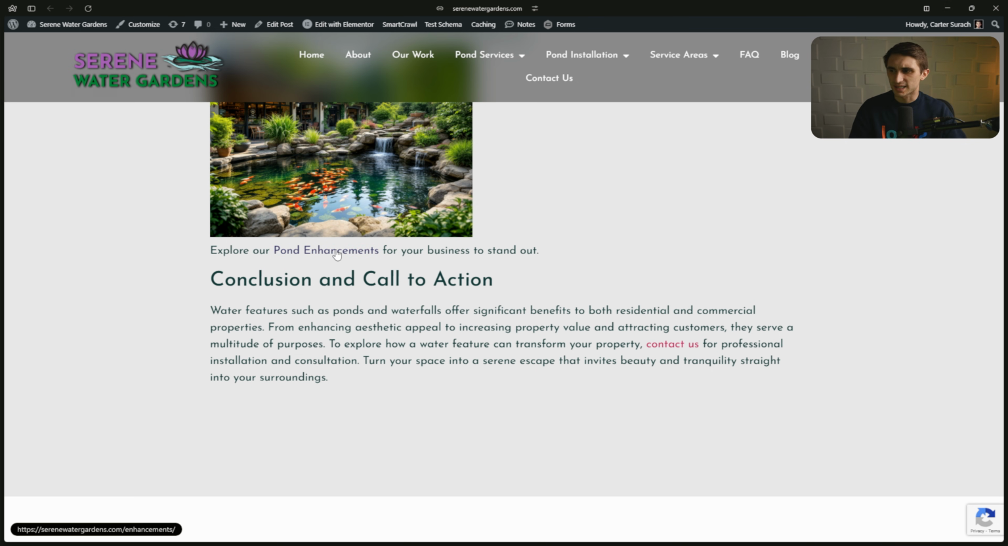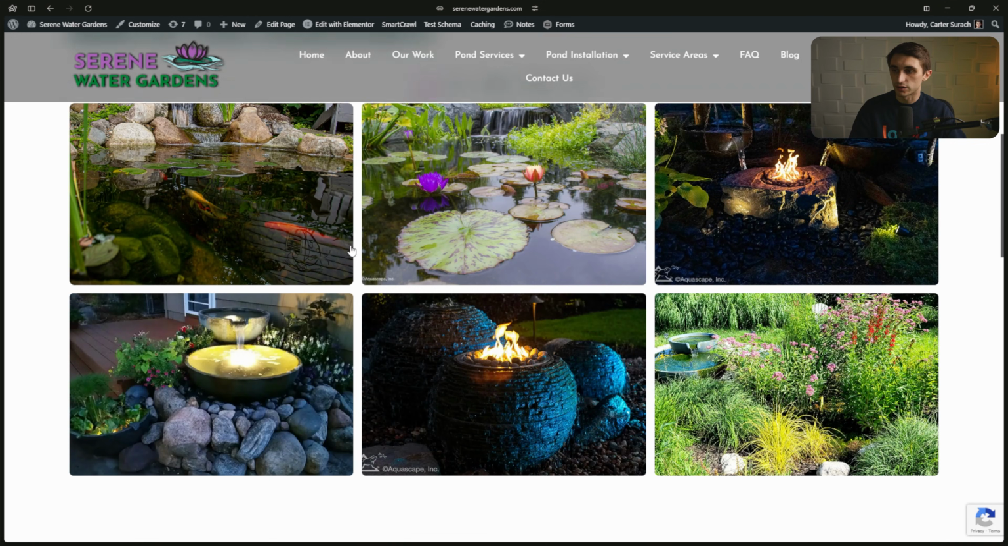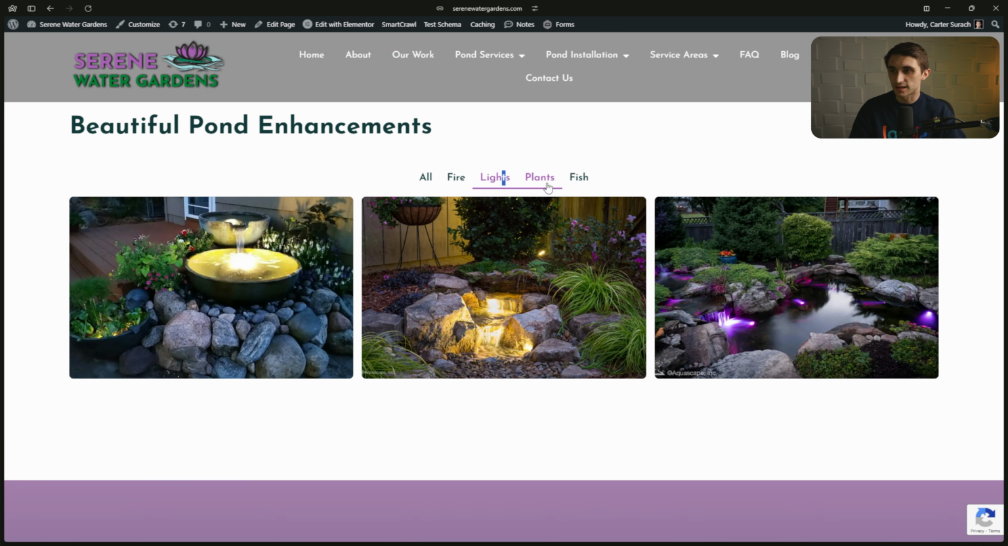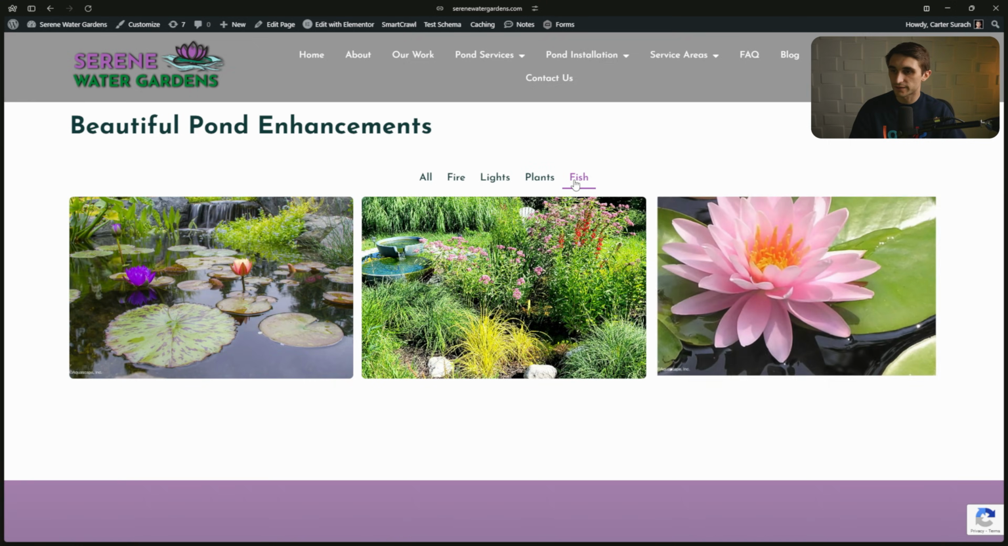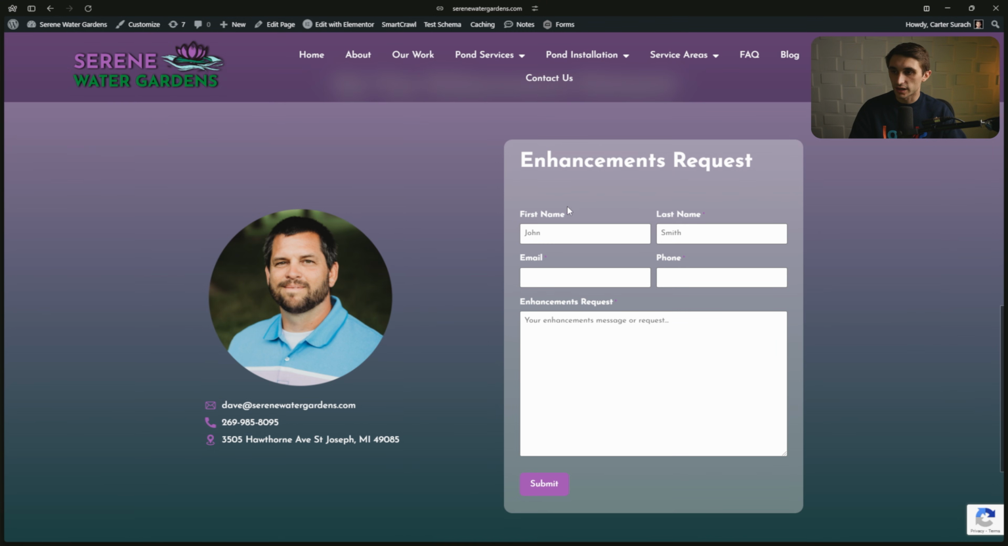This is really what makes this blog so powerful. I can just click on this hyperlink and it's going to bring me directly to the pond enhancements page, where the user can learn more about the pond enhancements that they can install, and they can see things like lights, plants, and fish that they can add. And then if they keep scrolling through here, they get hit with the call to action to sign up and talk to Dave. And he'll help them get their enhancements all squared away.